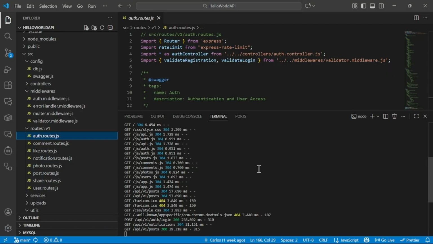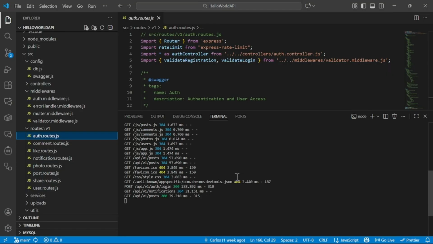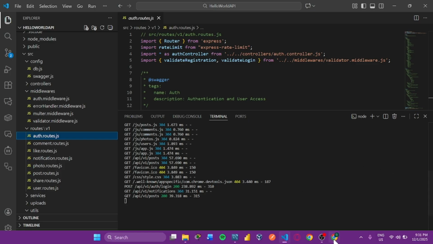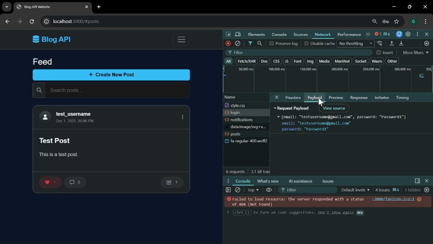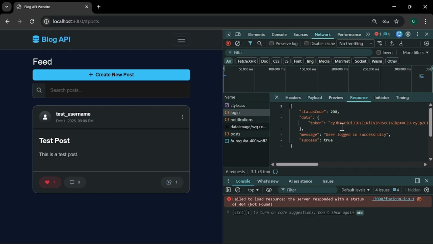Let's go back to Visual Studio Code. Here, it posted an authentication login with status 200, which means the user logged in successfully. Here is the token generated for the JWT authentication earlier.